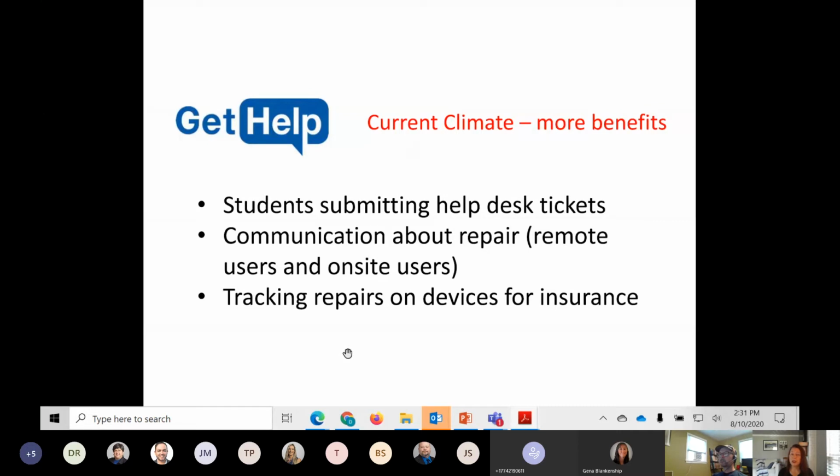It's even more important for a remote user because of the tracking and having to set up and communicate how to get the device to the school to get repaired. And just overall tracking repairs on devices for insurance. And we looked at that a little bit, how that is reflected in TIP Web IT for that management.